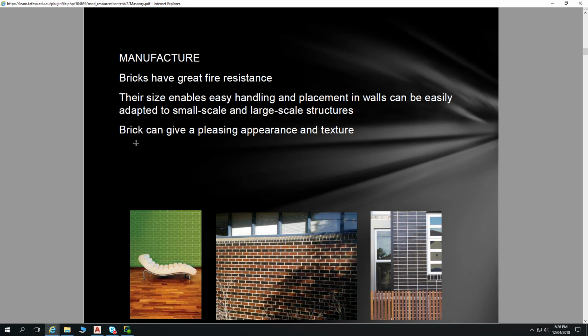Their size enables easy handling and placement in walls, and they can easily adapt to small scale, large scale structures. Bricks can give a pleasing appearance and texture. I think that was some marketing material grabbed from a brick manufacturer's site. But typically with glazed bricks, etc., you can achieve quite a modern aesthetic with those.